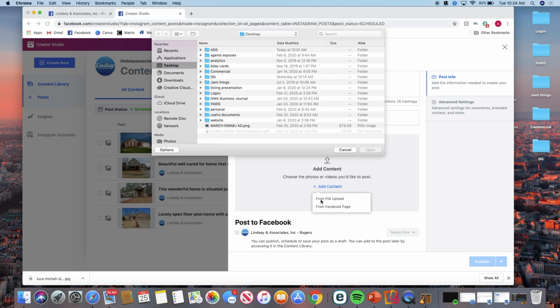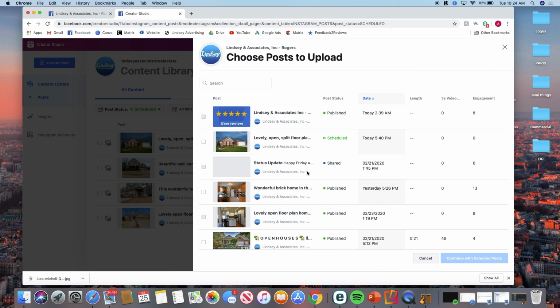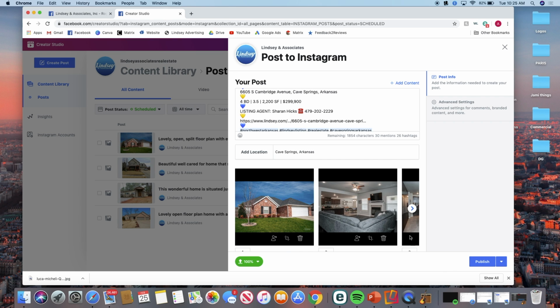Let's do it. Let me see. It pulls those photos straight in from Facebook.